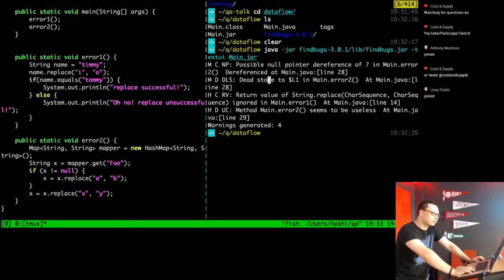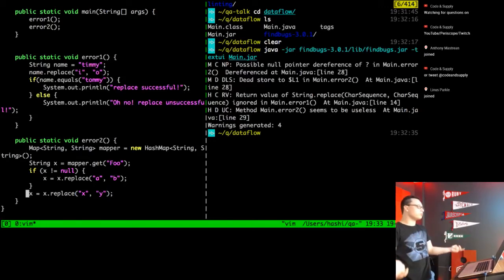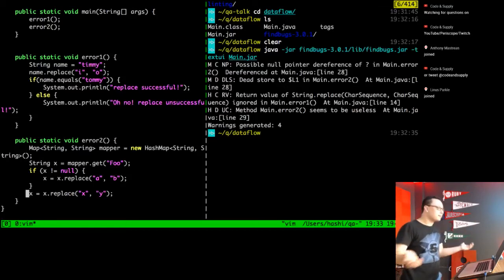And here we have a dead store in L1. This is running over the bytecode, so L1 is probably a register or something. The reason is that I set x equal to x.replace, but then I don't do anything with the return value. I don't do anything with this new value of x. So I'm storing this in memory, but I'm not using it. We actually find a bunch of bugs here. We found more bugs than we were expecting to find.